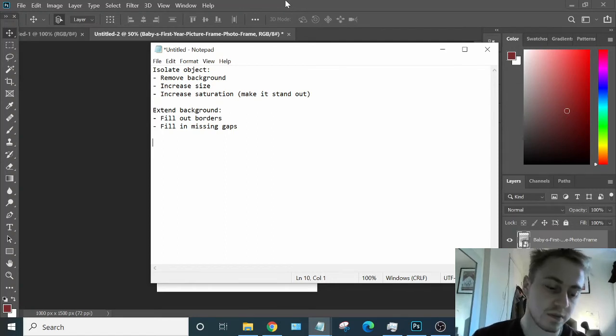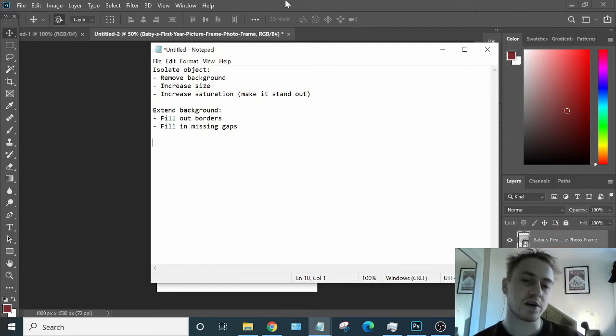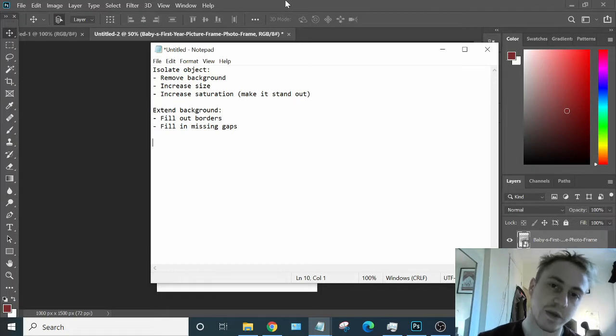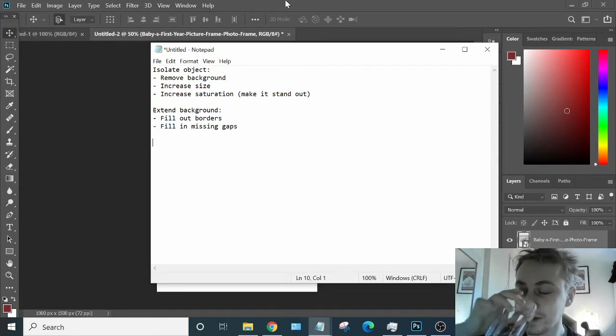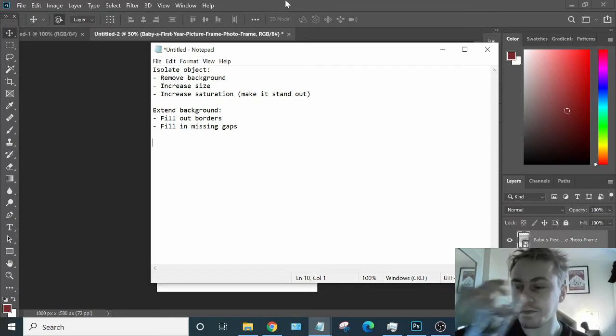I'll take you through it anyway. But if you don't have Photoshop, I think it's about £20 to £30 a month, which is quite expensive. If you know how to crack it, I would just recommend doing that. Or if you have a mate that knows how to crack it, just ask him to do it for you. That would be my advice.